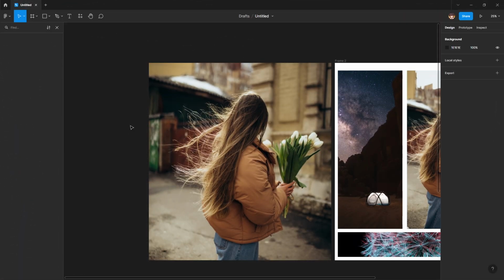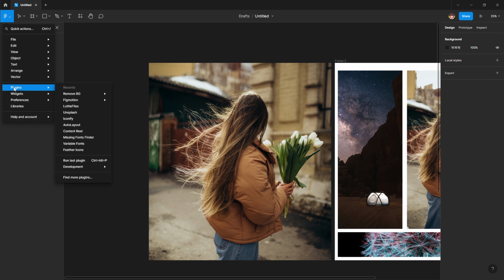Now it's time for the plugin called Remove BG. It's really useful when you want to remove background. In the name you can see Remove BG, remove background, simple. But before running it, you will need to set an API key. Getting it is really not that complicated, but if you are having problems, tell me in the description.